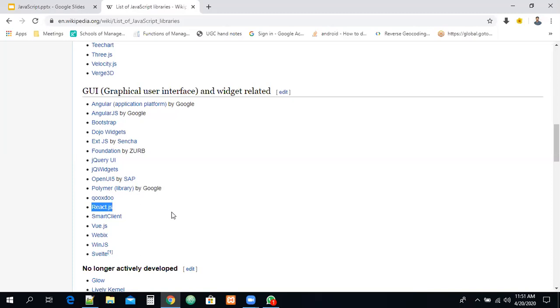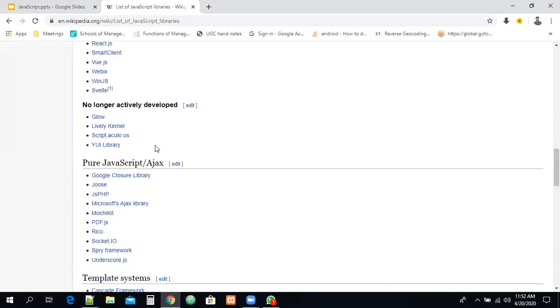Right now, React.js is booming in the market, and we have Angular as well. Who are all these? These are part of JavaScript only, JavaScript and its related things. Some of the things are no longer actively developed. Pure JavaScript, Ajax, something like JS, PHP, right?